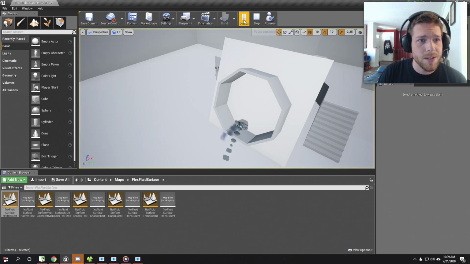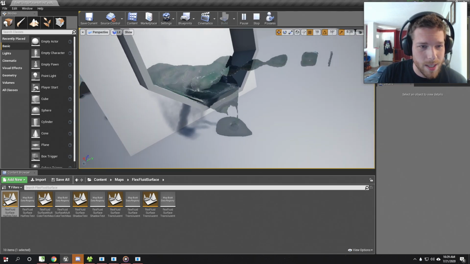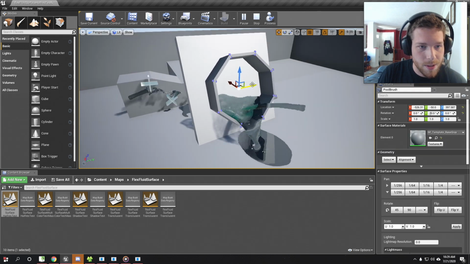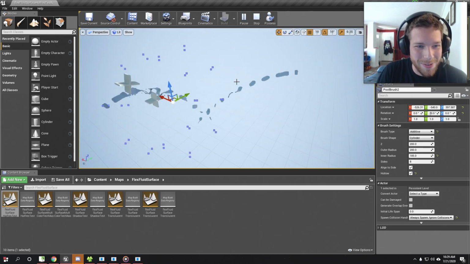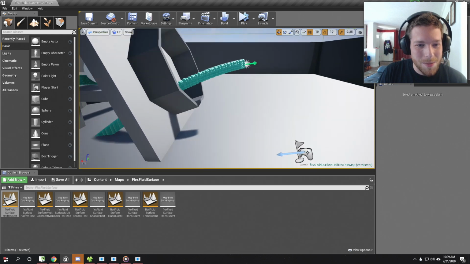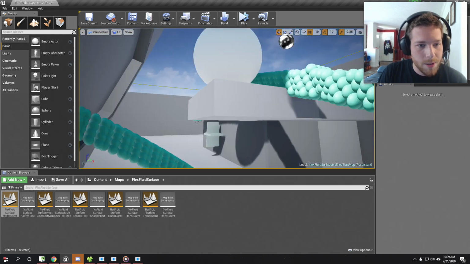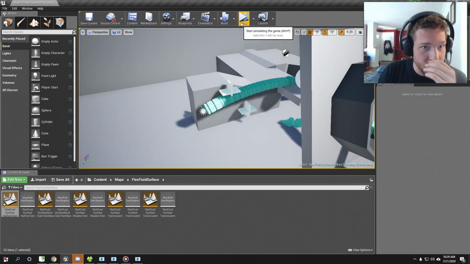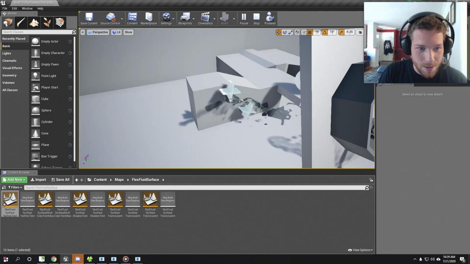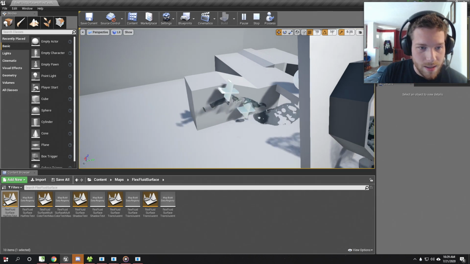You can also simulate this without having to actually have the character, which is really cool, because then you can do stuff in real time and just play around with it, which is super fun. So let's go ahead, and again, you can see the water interacting with the spigots.